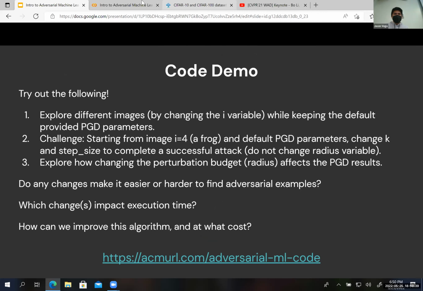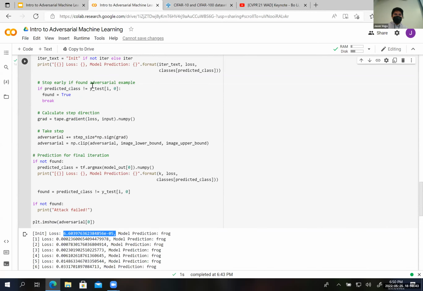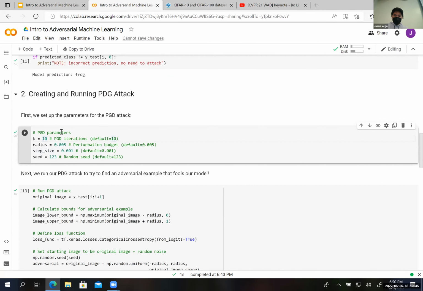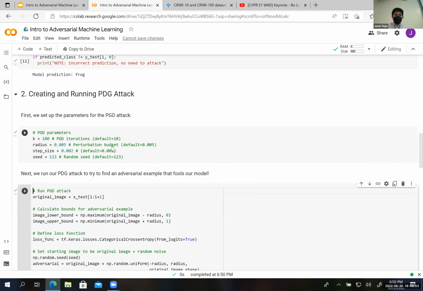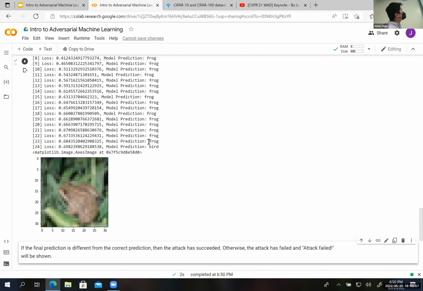Yeah, I just upped K to 100 because originally I upped K to 1,000. Just why not have more Ks? But 100 was all necessary, and then step size was 0.02. There we go. So on the 24th step, we have a change to bird. Cool. Yeah, that's awesome.